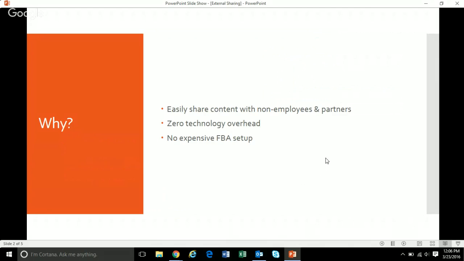So the whole idea is that external sharing in Office 365 allows you to do that. So when I say zero technology overhead, as you can see on the slide, what I basically mean is that it's very, very easy.